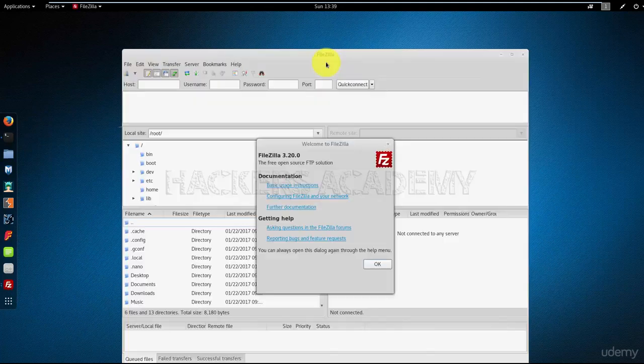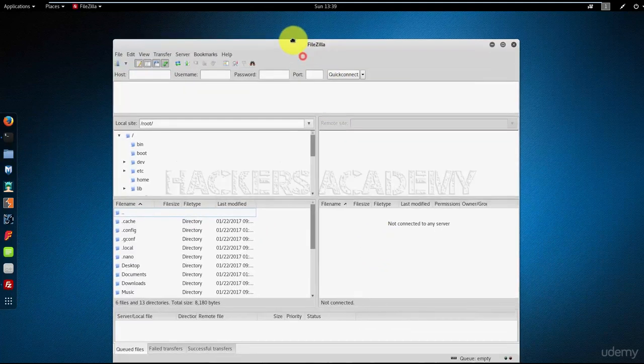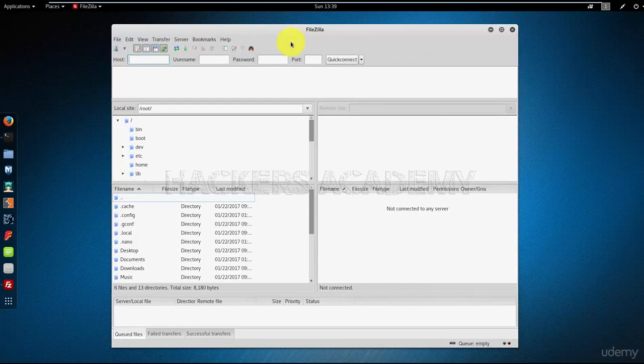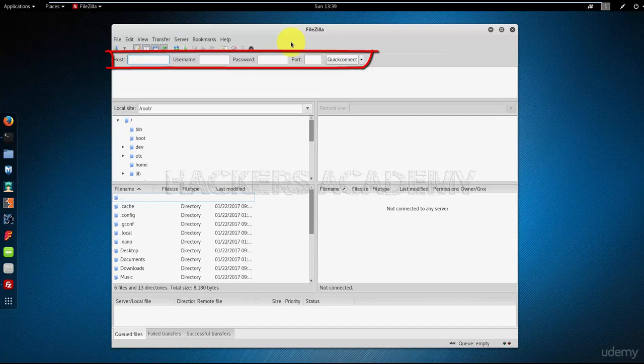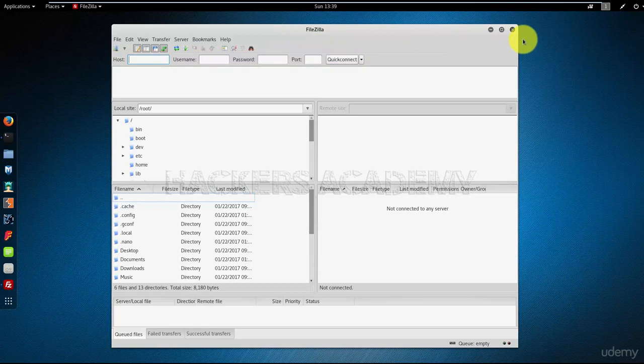I'll click on that to open it, and here we go. This is a graphical FTP client. I can use that to put in the host section the name of the FTP server I want to connect to, the username, the password, and the port, and I can use that to connect to any FTP server I wish. I'm going to close that for now.